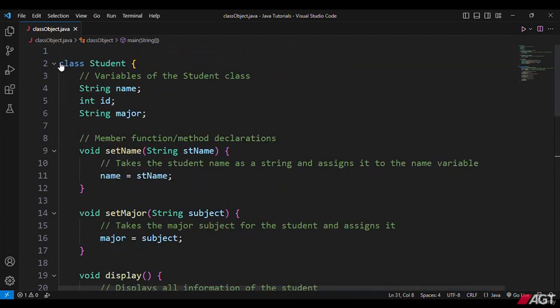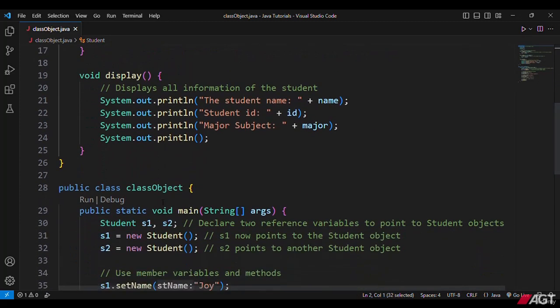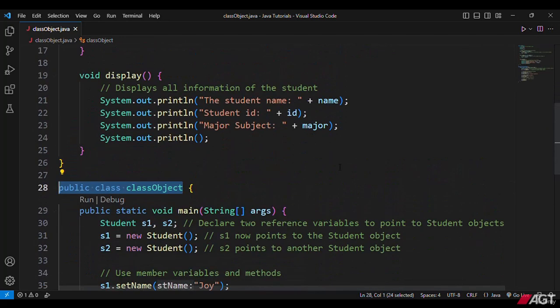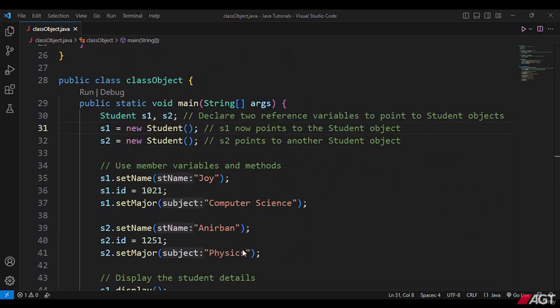You can easily find that in the same Java source code we have declared 2 classes. One is the class Student, another one is the class Object. So what will happen if we define multiple classes in the same Java program? Then one of the classes will be under the public scope, and the main function will be defined in one of the classes only.